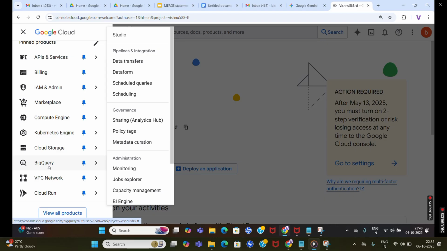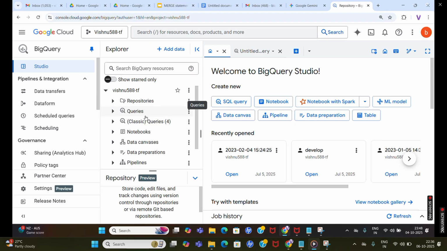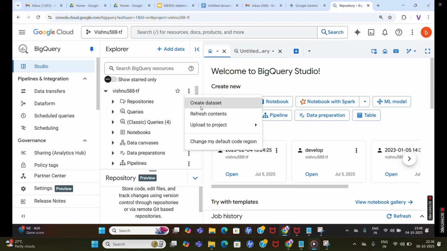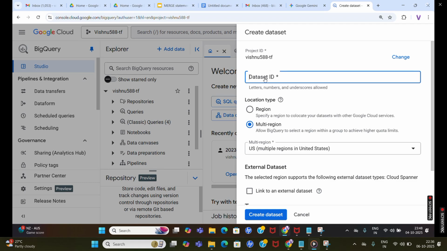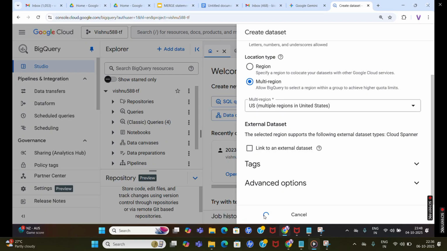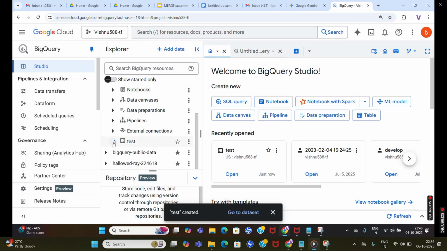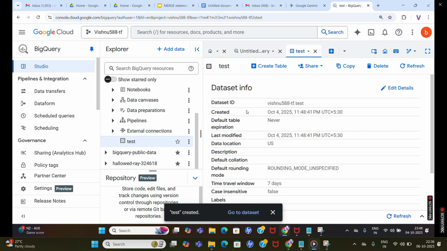We can also open it from here. So this is my project, friends. Now I am going to create a new data set. If you have already created a data set, then no need to worry. You can directly go and create a table. Now I have created a new data set called test. So you can see, friends, the test data set has been created.